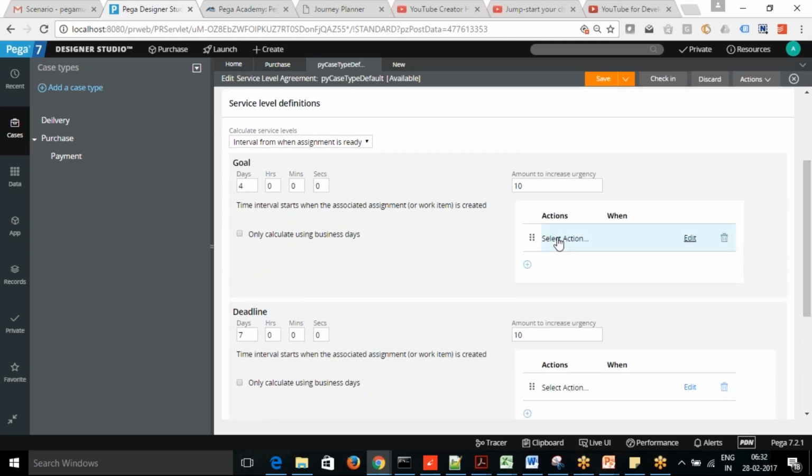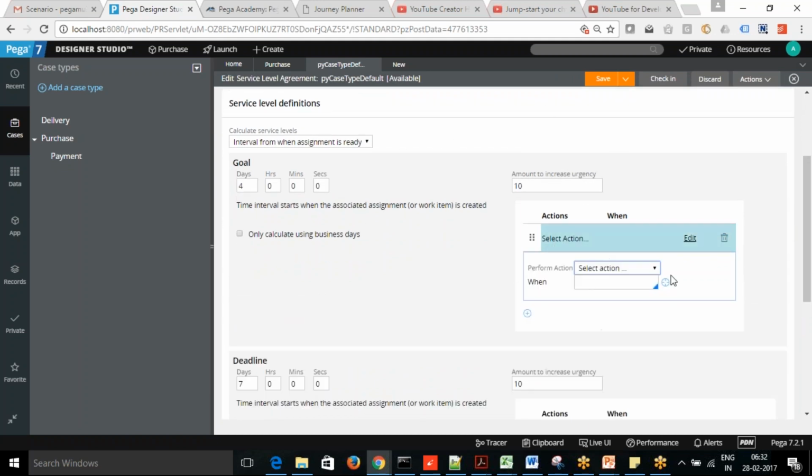Another thing we can do is multiple actions. So we can apply data transform. We can call the flow. We can advance the flow. We can notify the assignee. We can notify the manager. We can notify the work parties. We can transfer the case to someone else, or we can run an activity. So these are the different options that can be done.